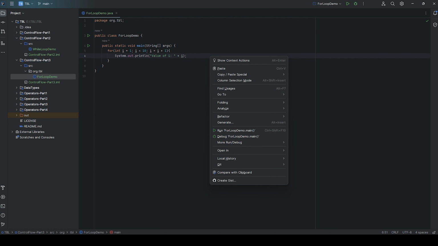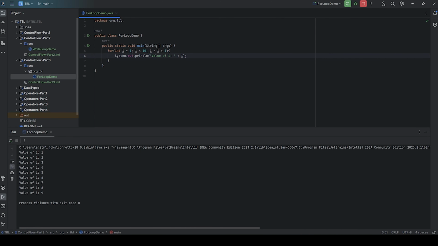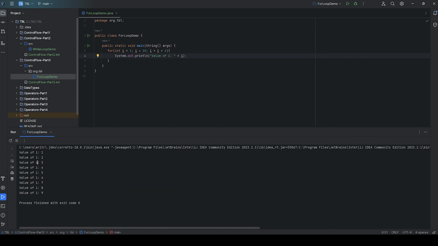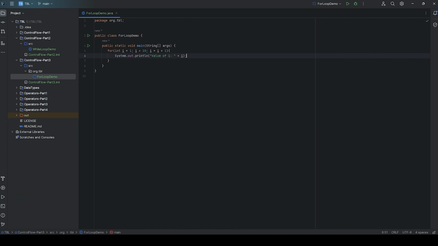And now we will run this loop and see how many times it runs. So we can see the loop has run 10 times. Now how did that happen? Basically we have declared I's initial value as 1, and this loop is going to iterate as long as the value of I is less than 10. And after each iteration, we are going to increment the value of I by 1.